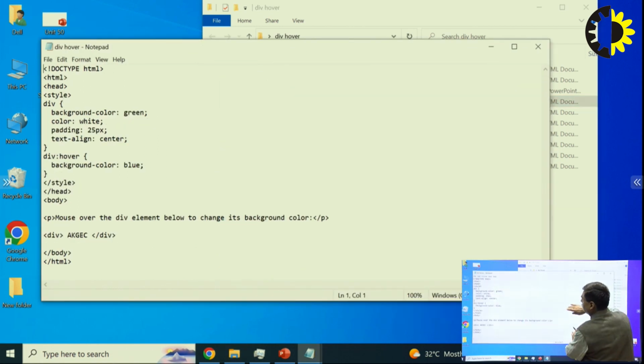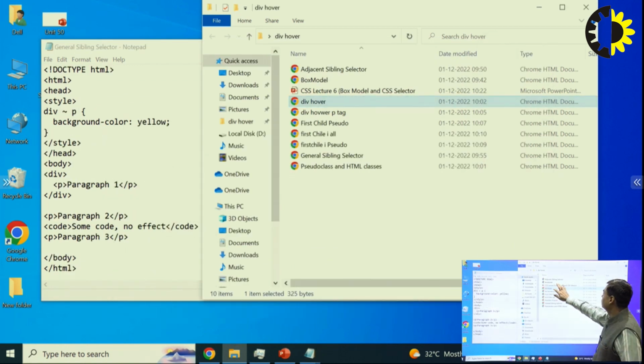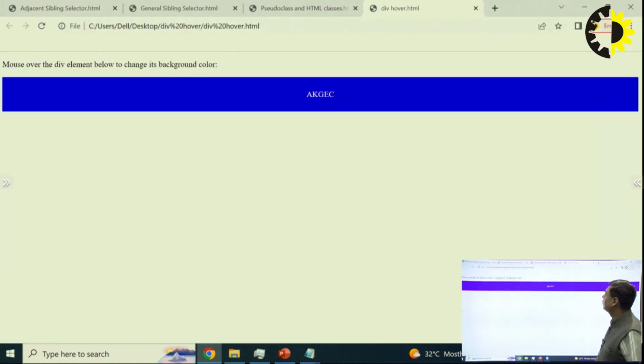So this is the program you can see here. We have a div element, green, white, 25 pixel and center, and we are putting our pseudo class on the div. Now we are using the div element, so the background color will be changed. When we run this program and move the mouse here, the color of this element will be changed.